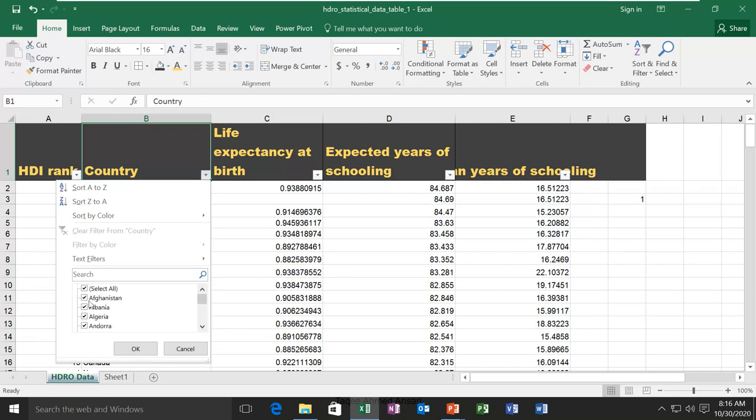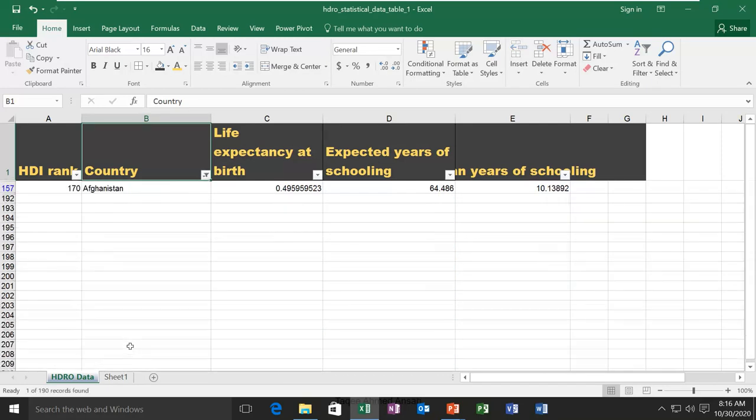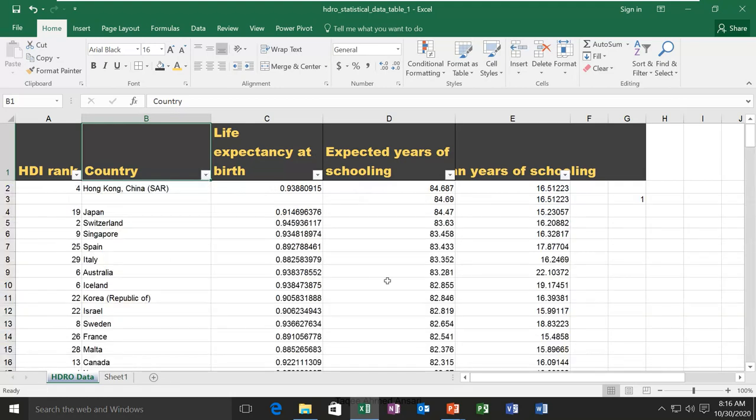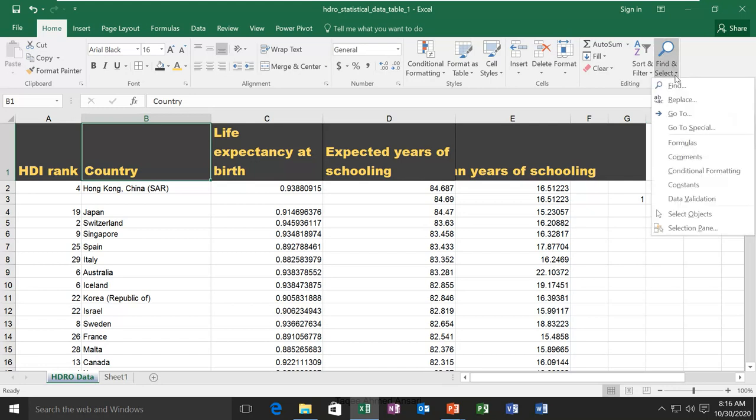Right now it is showing all. I don't want to see all. I want to see only Afghanistan. I click here and say okay. Now it is showing only Afghanistan, no other data. If you want to clear the filter, clear the filter. If you don't want to use the filter now, then remove this. Again it is gone.